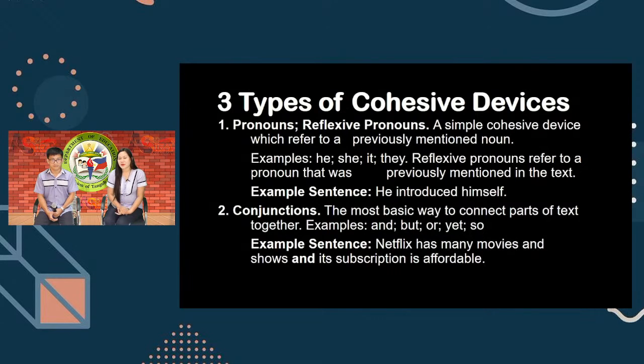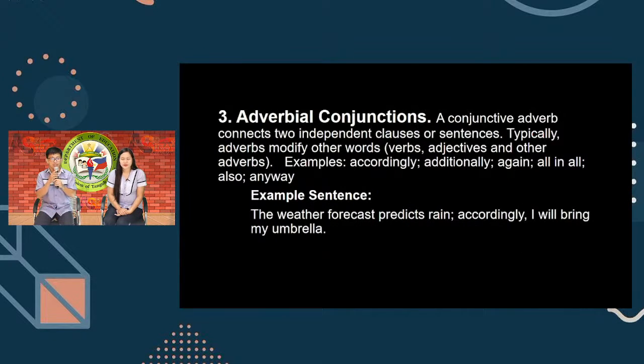So the third type of cohesive devices is? The adverbial conjunctions. Yes. A conjunctive adverb connects 2 independent clauses or sentences. Typically, adverbs modify other words, like verbs, adjectives, and other adverbs. Examples are accordingly, additionally, again, all in all, also, and anyway.